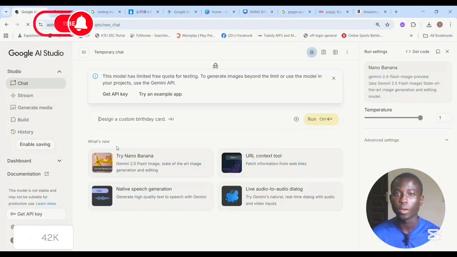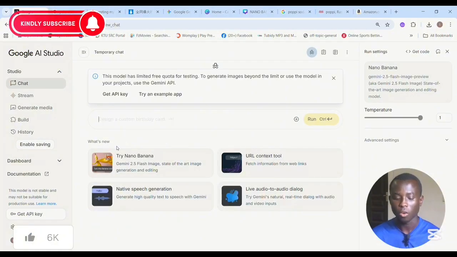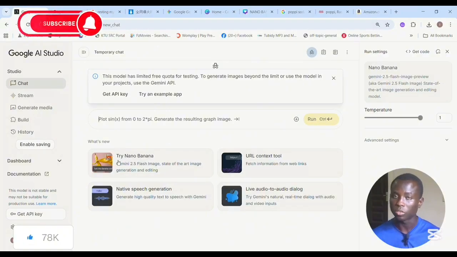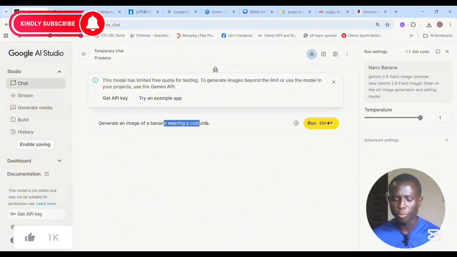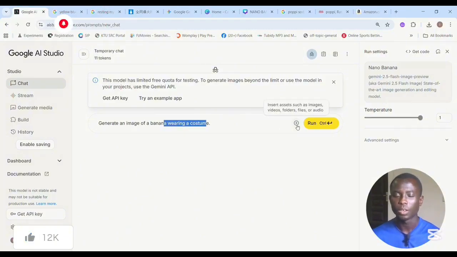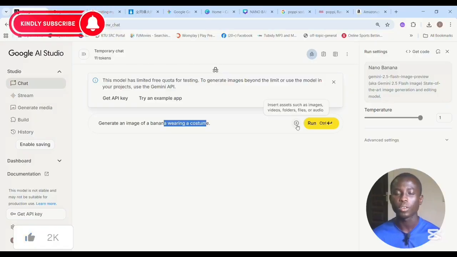So to begin with, you search for Google AI Studio and click on the first link you see over there. It will take you to a web page where there are other AIs, but we are here to try Nano Banana. So you click on try Nano Banana.